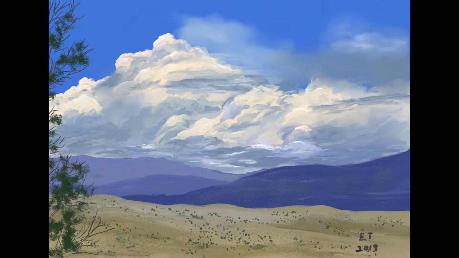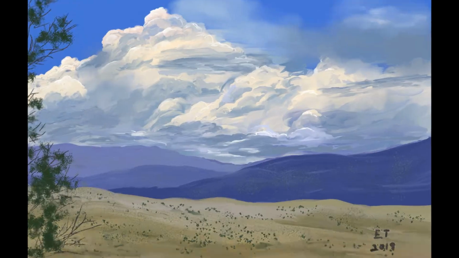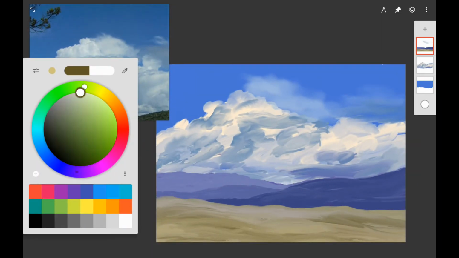This is part 2 and the last part of my Thunderhead cloud study. And in this video we're going to add the final touches to the cloud and the mountains. If you want to follow along with traditional materials, check out part 1 in this series where I have a list of all the brushes and the paint and the canvas that I use. The app that I'm using is Infinite Painter for Android.